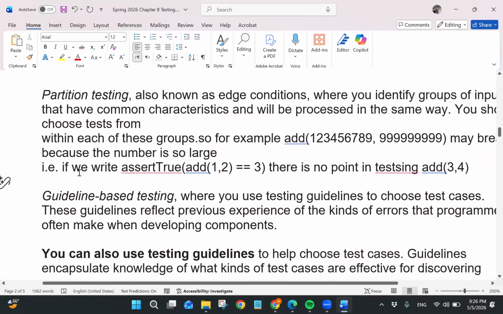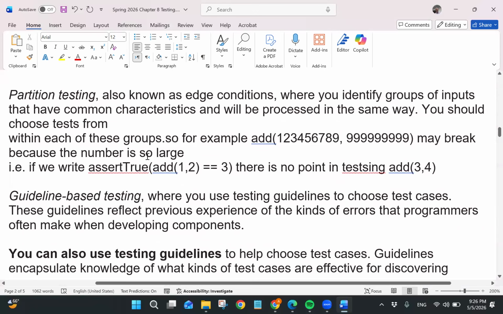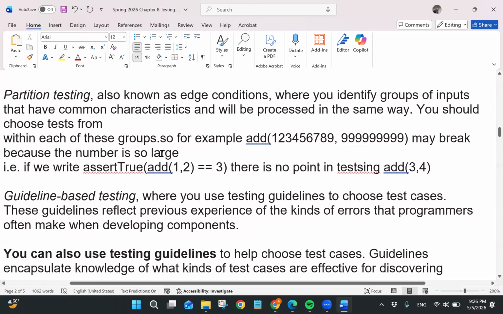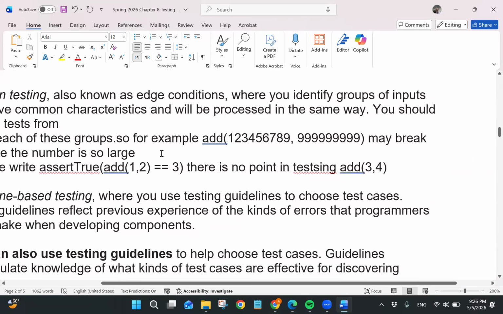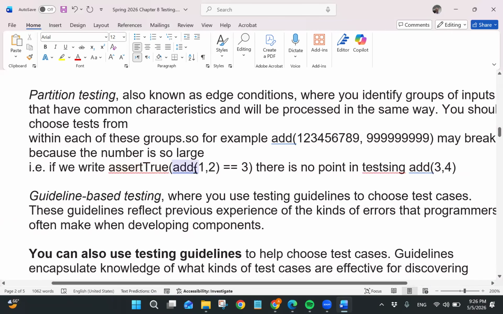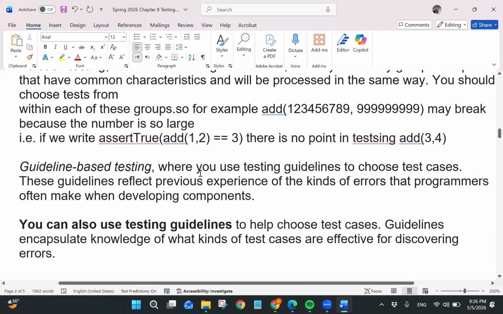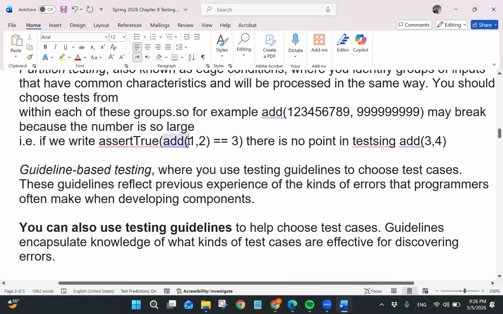So what are these? Partition testing basically means that you're checking the edge conditions. For example, let's say you have a method that adds two numbers together, 1 and 2, so 1 and 2 is going to be equal to 3, right? So is there any point of checking to see if 1 and 3 is equal to 4? That'd be a waste of your time, right? What would you look for?